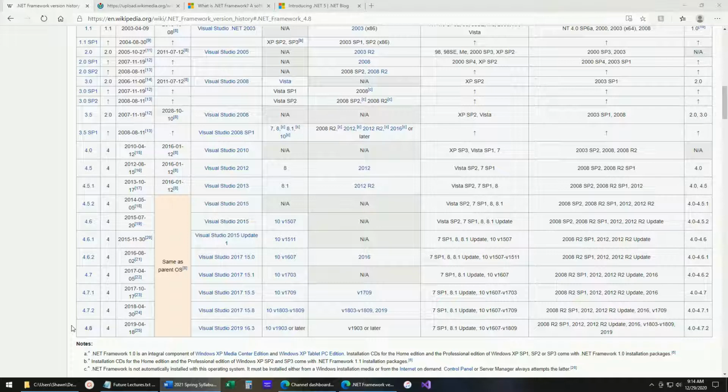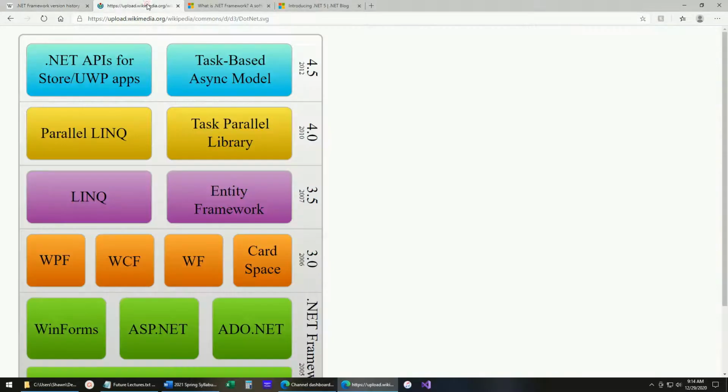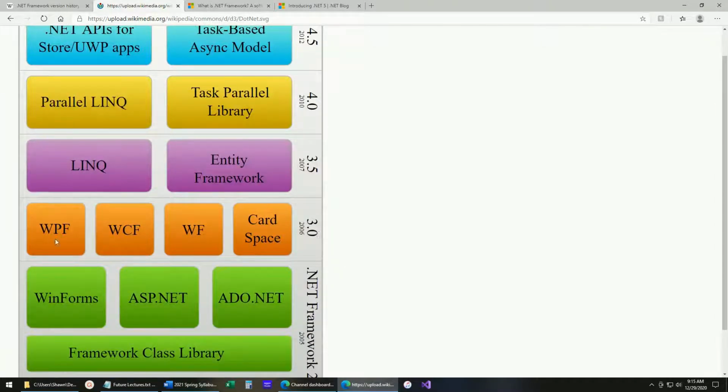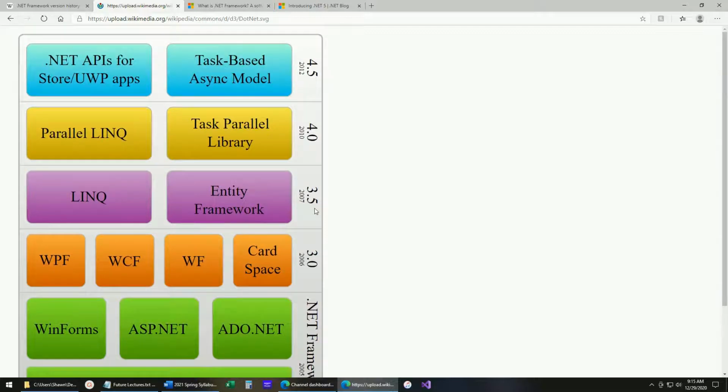And so over the years, they just continually added more and more features. This gives you a good visual representation of some of the things that were added over time. So in 2.0, they added Windows Forms, ASP.NET, ADO.NET, which is accessing databases, and the Common Language Runtime. Then they had a major upgrade to 3.0, which introduced Windows Presentation Foundation, WCF, WF, and CardSpace. Over here, 3.5, they introduced LINQ and Entity Framework. 4.0, the Task Parallel Library and Parallel LINQ. So this had to do with parallelism in our code. And then 4.5, asynchronous applications and Universal Windows programs and various things. So you can see, over time, they've added more and more features to what we call the .NET framework.